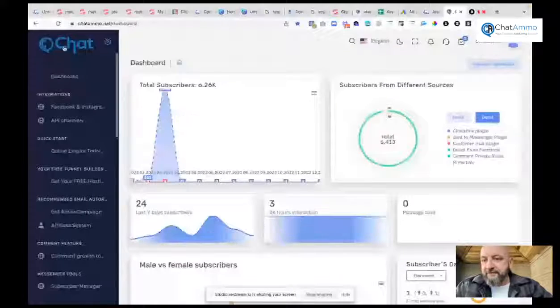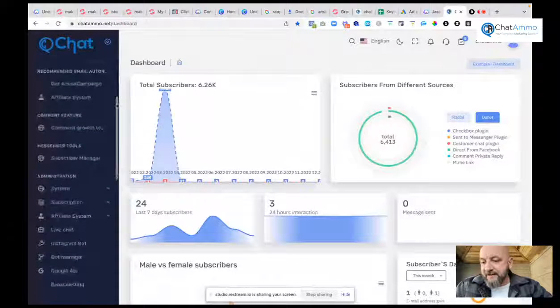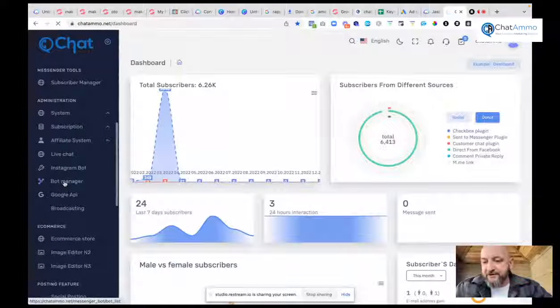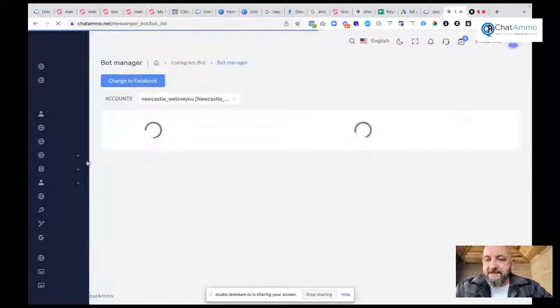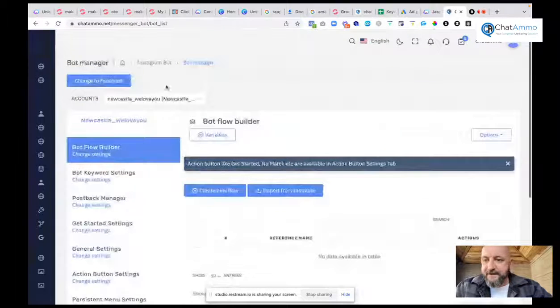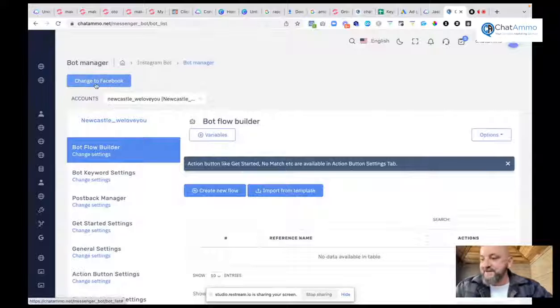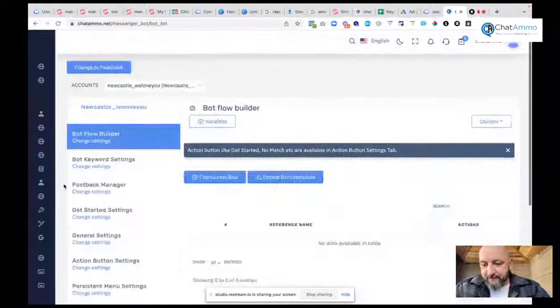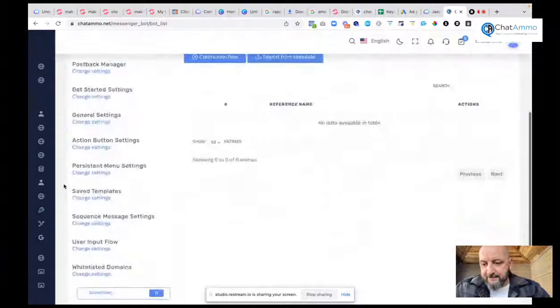So you've got your Chatammo account. We're going to scroll down here and just go to Bot Manager. Inside of Bot Manager, we are already inside of Instagram, as you can see, because it says change to Facebook. If we were in Facebook, it would say change to Instagram. And now we're going to go down here to where are we at? Saved, nope, not saved templates. Let's have a quick look.